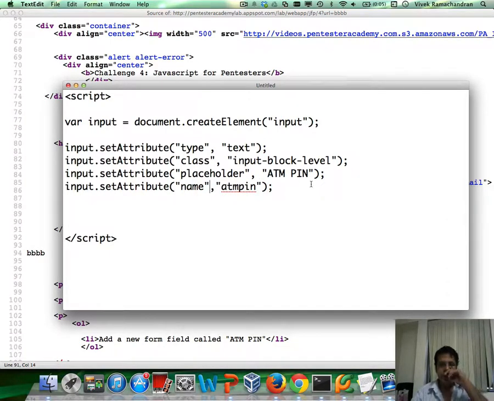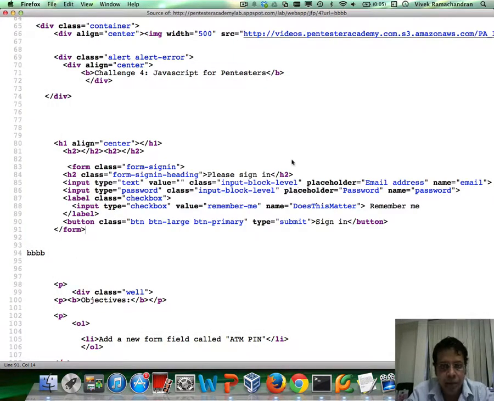there we go. So what we've done is we've created a new input element and we've added 4 attributes to it. Hopefully all my spellings and casing is correct, or else it's going to give us some errors. The attributes we've added are type, class, placeholder, and name. Fantastic. So now we've created the element, we've added all these attributes. The next step is to add this element at the appropriate place. We want to add it before this text element, right above here.